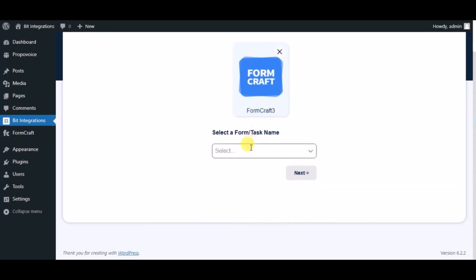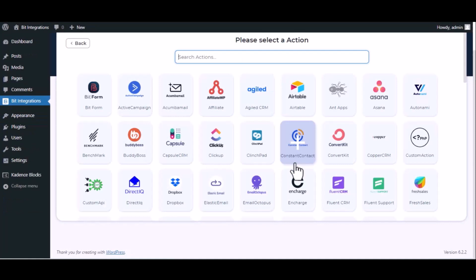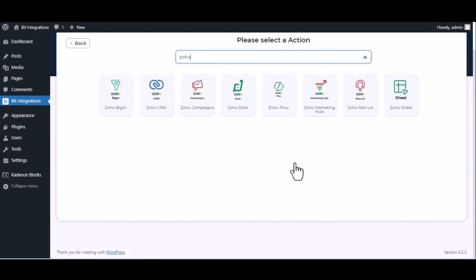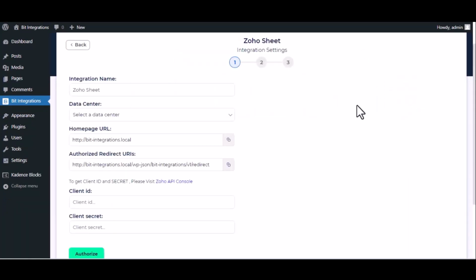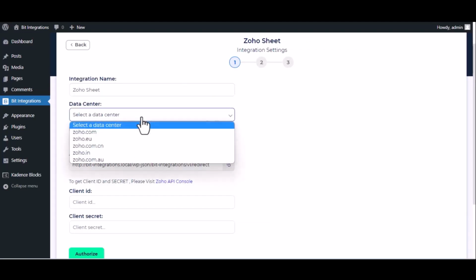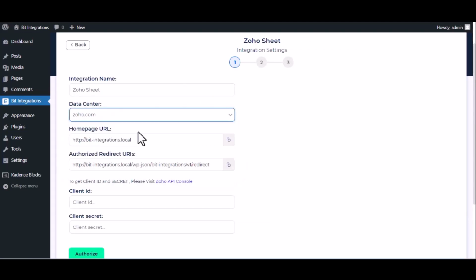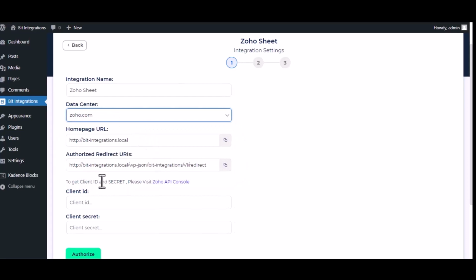Select a form. Click on Next. Now here search and select Zoho Sheet. Here, give them a meaningful integration name. Select a respective data center. Now for client ID and client secret.